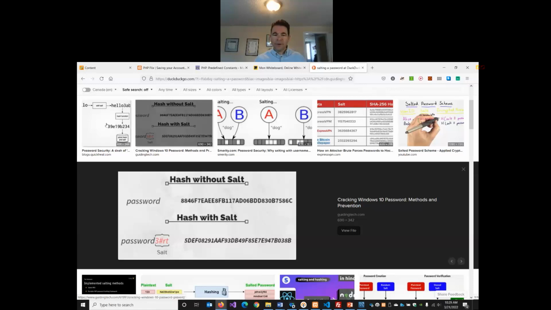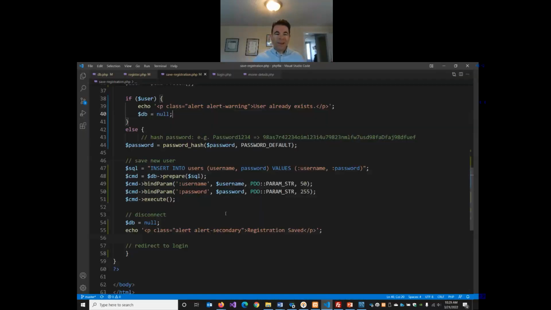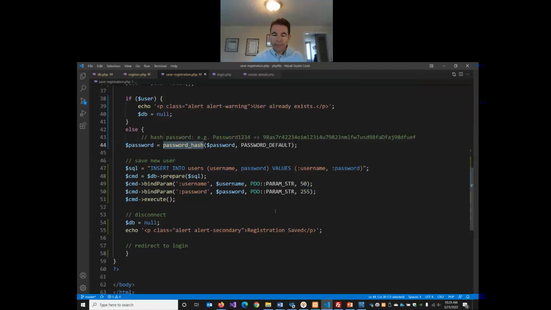So we can also see, for example, here, we take hello, we add a salt to it, and then this random string gets included in the hashed value. So this method that we've used in PHP, this password hash, automatically does the salting. So it will add a random string onto the user's password before it hashes it. So this guarantees that all the passwords are unique.